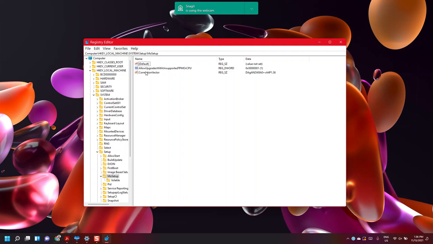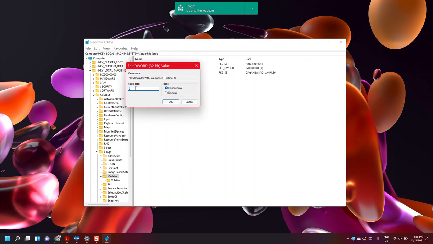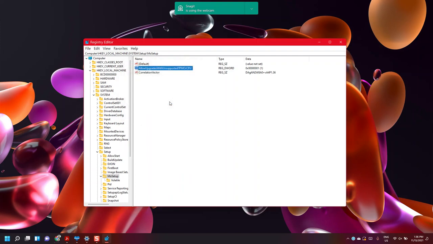I'm sure that you guys don't have this, but if you don't have this, you need to create a new DWORD. Then you need to copy this value and put it right here. After that, just click on this and select one. Input one, and then click on OK. This is supposed to bypass the TPM check if you want to install Windows 11.